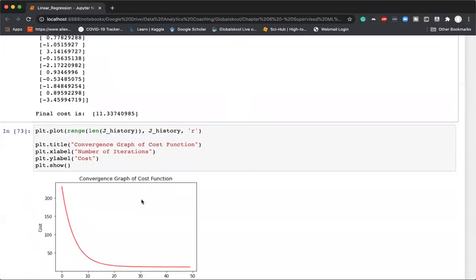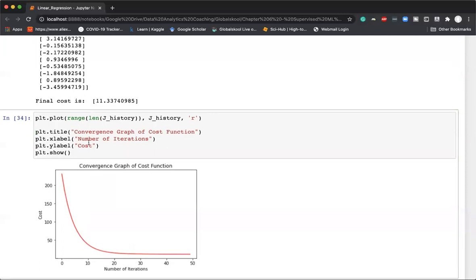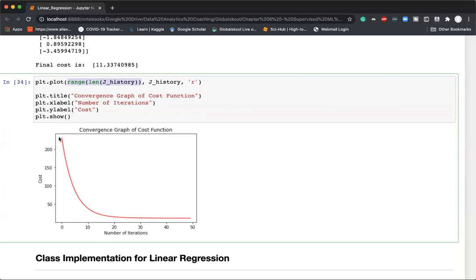If you want to see the journey, that is how these costs reduced, let us plot this. Since we have J history, the cost history for every iteration, on the x-axis I want the number of iterations, that is the number of terms we had in J history. The y-axis will have J history, and we'll plot in red and give some labeling. We can see that our cost starts at some 296, and very quickly travels downwards with the number of iterations, towards 11.